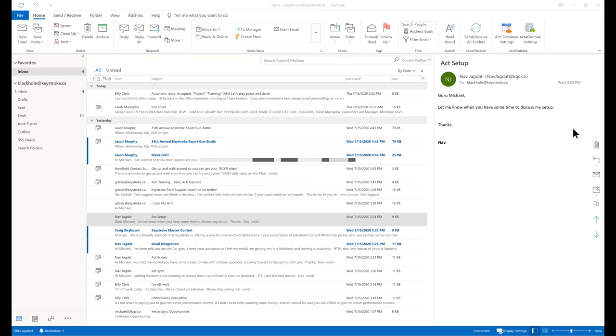So once again, the first thing we're going to do is ACT for Outlook. The functionality between the two is almost the same, but the settings are a little bit different. I just want to clarify that. When you install either one, you're going to see these settings up in the top right-hand corner of your Outlook: ACT for Outlook settings and ACT database settings.